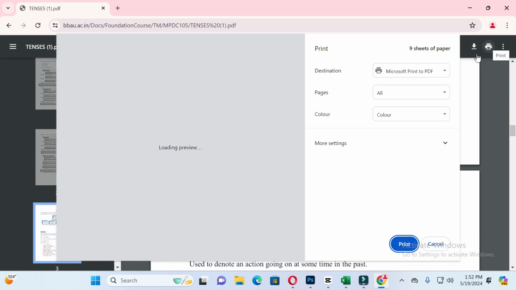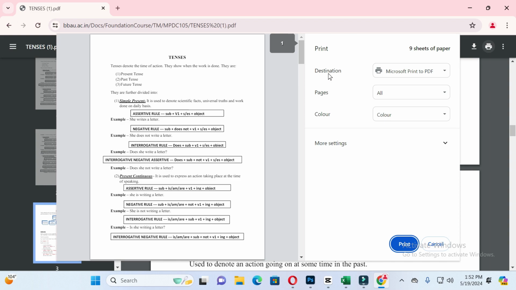Click on it, and here you can see the destination option. Just click on it and then choose Microsoft Print to PDF or Save as PDF. So select Microsoft Print to PDF, and here select the color. If you want to print black and white, just click black and white. If you want to print color, just click on the color option.